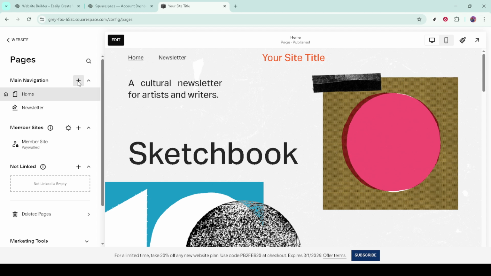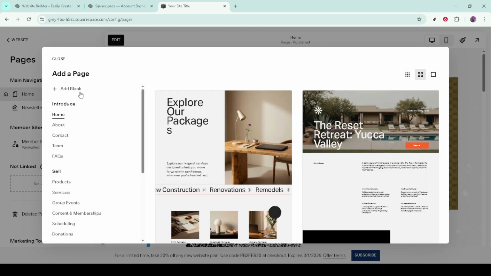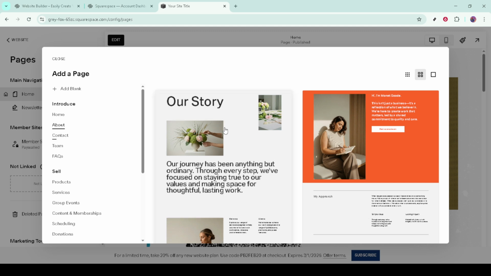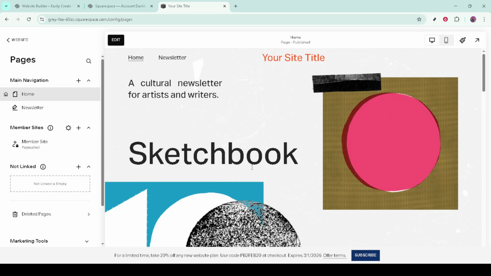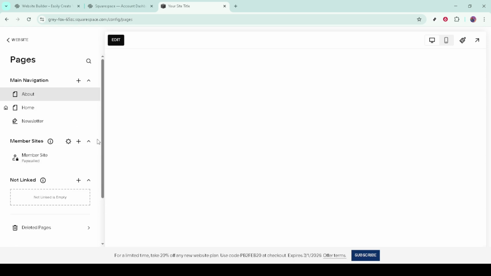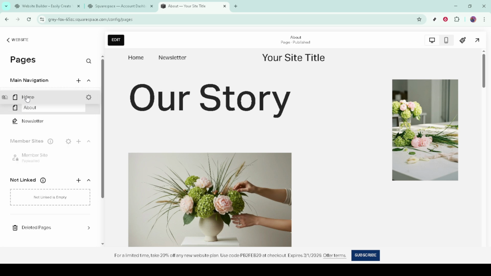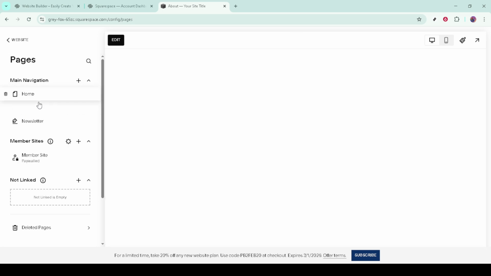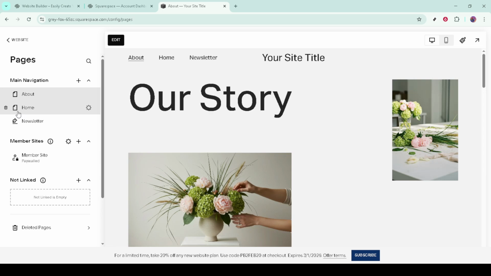Inside Main Navigation, click the plus icon to add something new. When you do, Squarespace opens a panel with different page types. You'll see options like blank page, blog, or store. A blank page is perfect for a simple static page, like about or services. Choose blog if you plan to publish posts with dates and categories, and choose store if you're selling products and want built-in commerce features. What you pick here sets up the structure, but you can customize the content later.